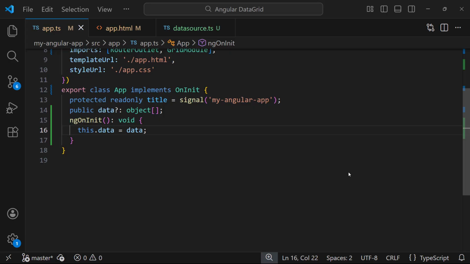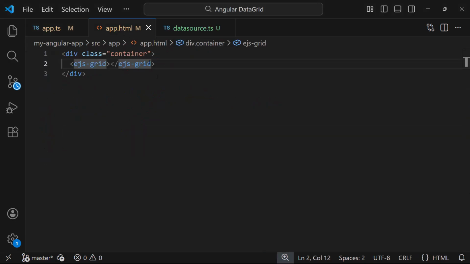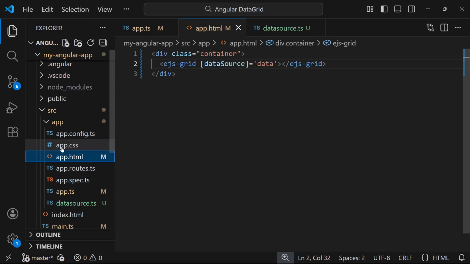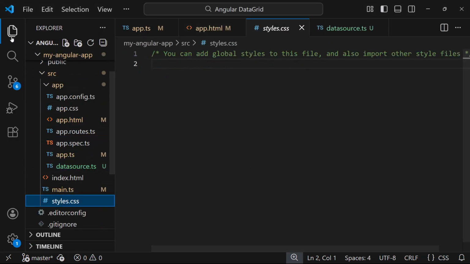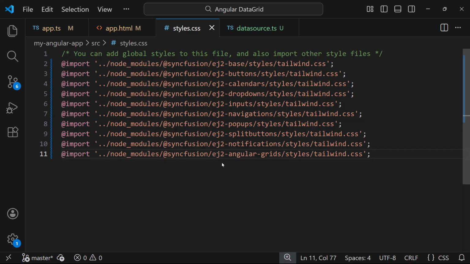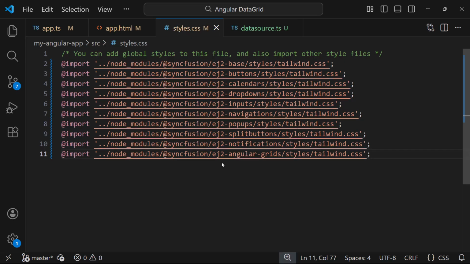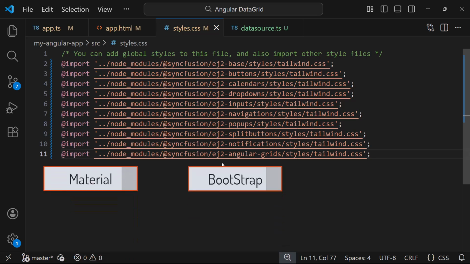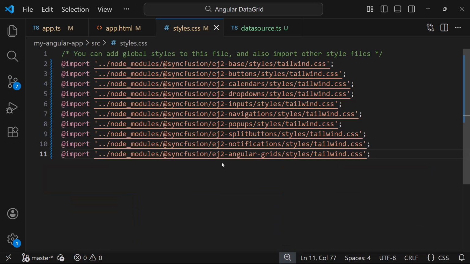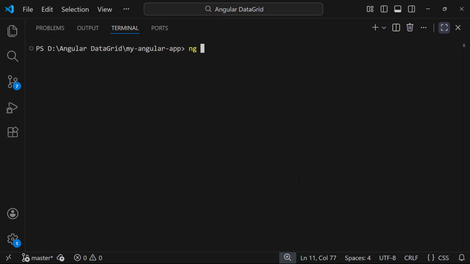To bind data to the grid component, I open the app HTML file and set the dataSource property on the ejs-grid component and bind this property to the data variable. Next, I navigate to the styles CSS file and import the required CSS references by importing the Tailwind theme. You can also use other themes like Material, Bootstrap, Fluent, and more. Then, I save my changes and run the application using the ng serve command.